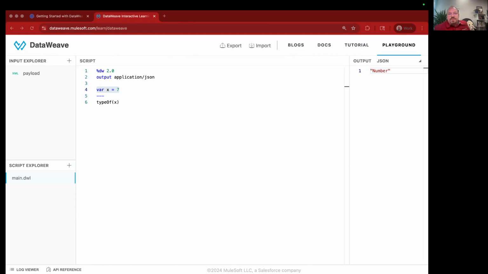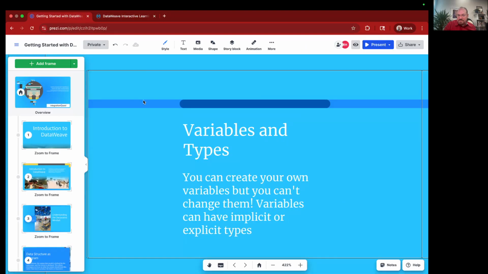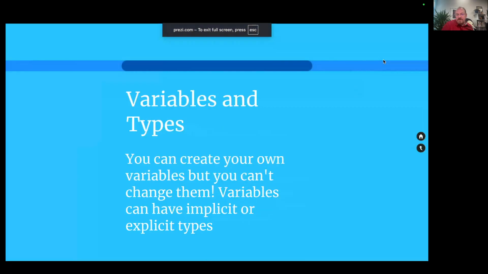They call that implicit typing, right? So in DataWeave, we have a choice about typing, right? We can have, what do you see on my slide? We can have implicit or explicit types.